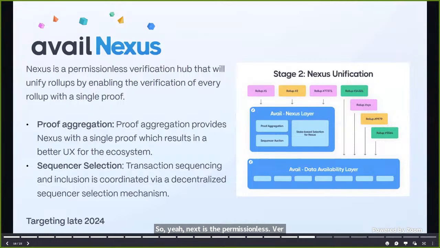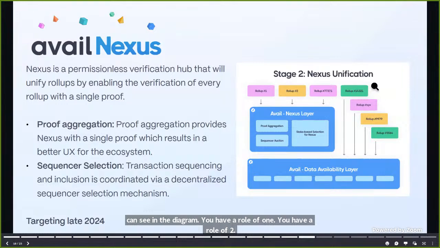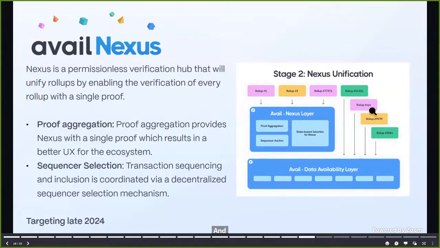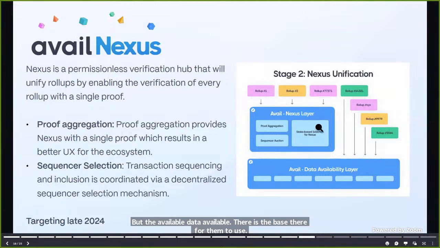As I mentioned earlier, there's proof aggregation. As you can see in the diagram, you have rollup 1, rollup 2, and then let's say rollup 77 or XYZ or whatever, right? What's happening here is that these can choose to use the Avail Nexus layer, or they might not, but the Avail data availability layer is the base layer for them to use. It generates a proof from these 3 rollups and then gives out one single proof. This improves the UX for the ecosystem.